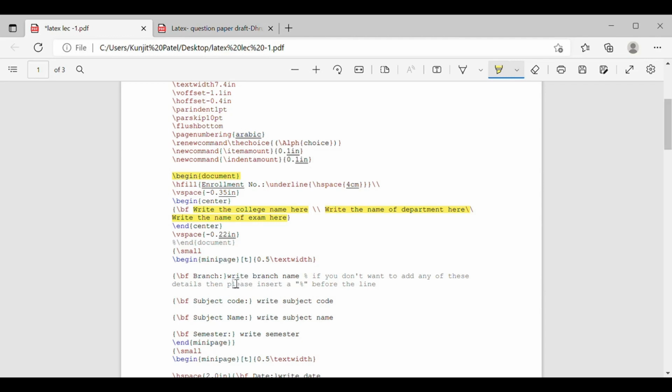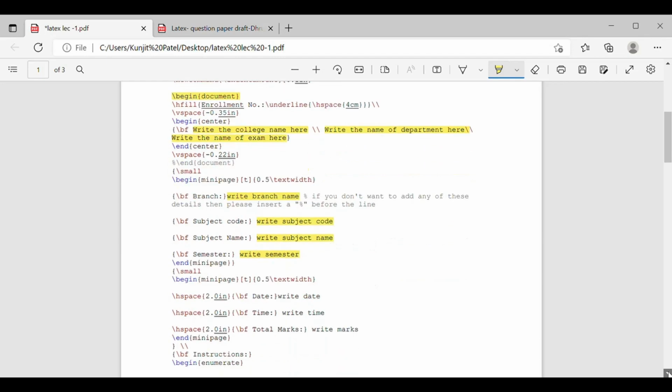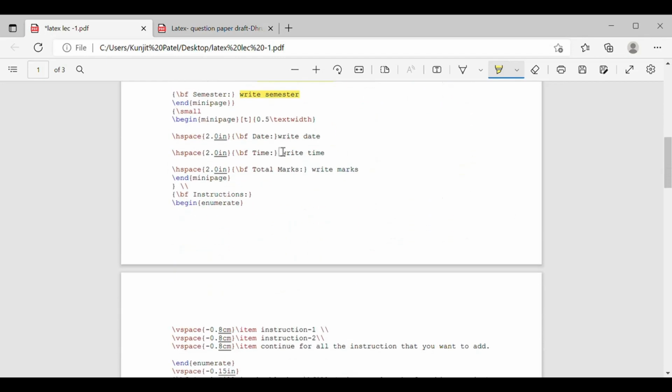Then going ahead, write down the branch name, the subject code, the subject name and the semester. The details I'm highlighting will be changed according to your requirements. Then the exam date, time of exam and total marks for the question paper.